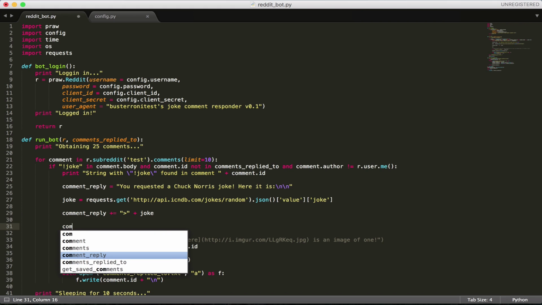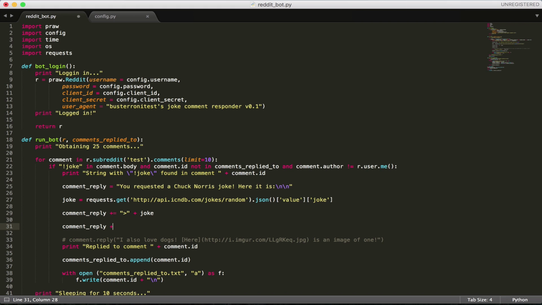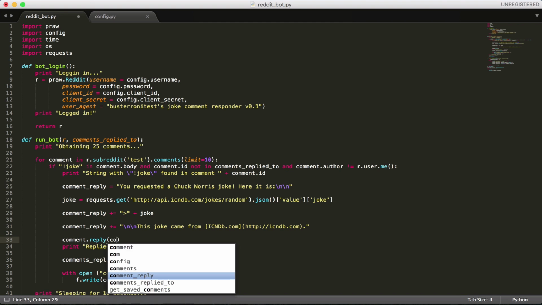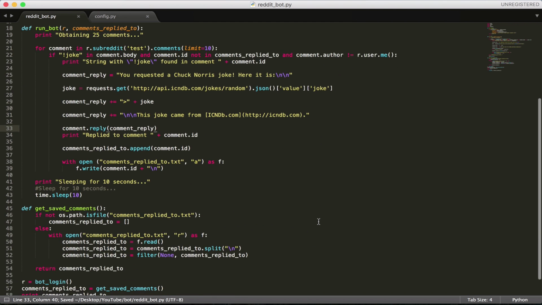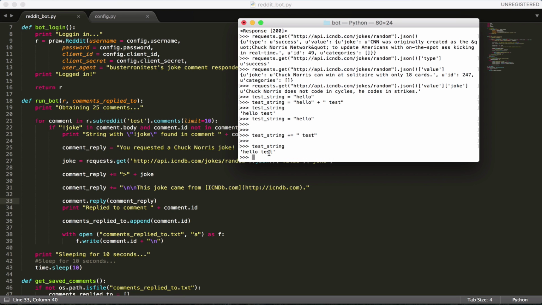And we want to give proper credit to the website. So let's say new line. This joke came from icndb.com, and let's link to it. And again, I would use HTTPS, but I'm not sure that is working on the site right now. So let's actually leave the comment this time, and we can just leave the string that we want to reply with, comment reply. And this should be the code, so let's see if it works.